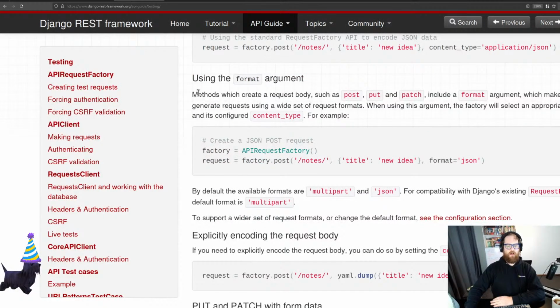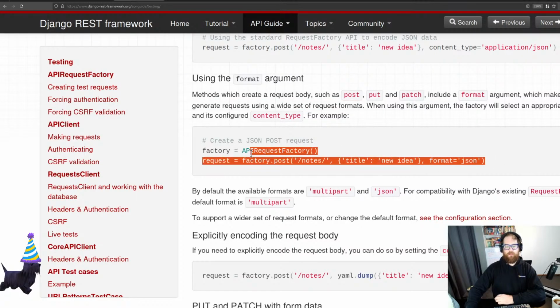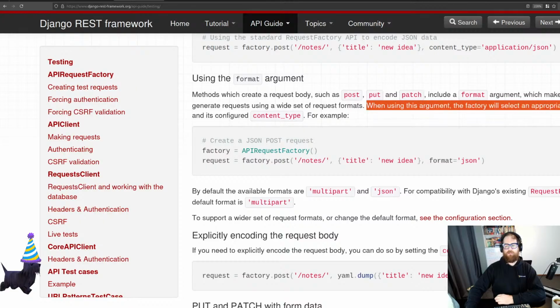Using the format argument, methods which create a request body, such as post, put, and patch, include a format argument, which makes it easier to generate requests using a wide set of request formats. All right, cool. When using this argument, the factory will select an appropriate renderer and its configuration.